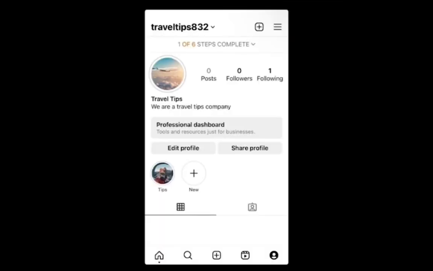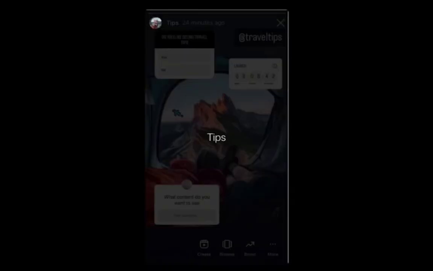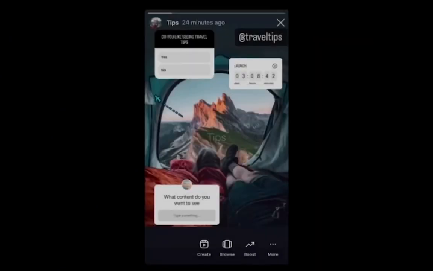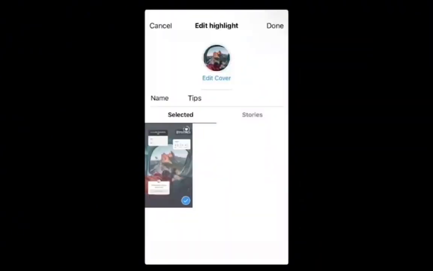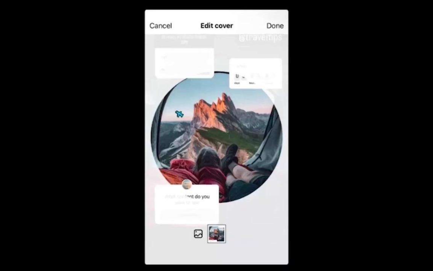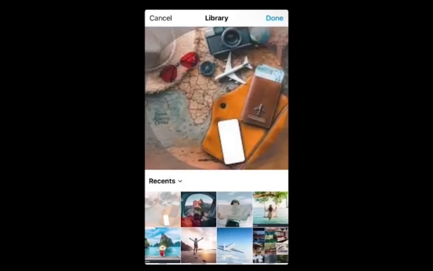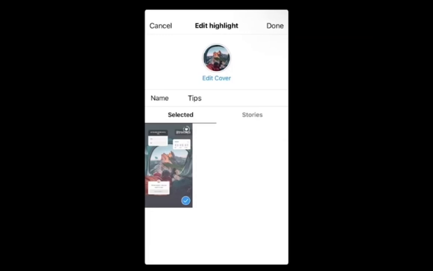They show you how to just change the cover of the highlight quickly. So you just click the highlight, more, edit highlight, edit cover, and you can choose any picture from your gallery that you would like to make the cover of your highlight. You can change the name if you want to change it, and then everything that you add to the highlight will be here. So you can always delete something if you think it's not fitting onto your page anymore.